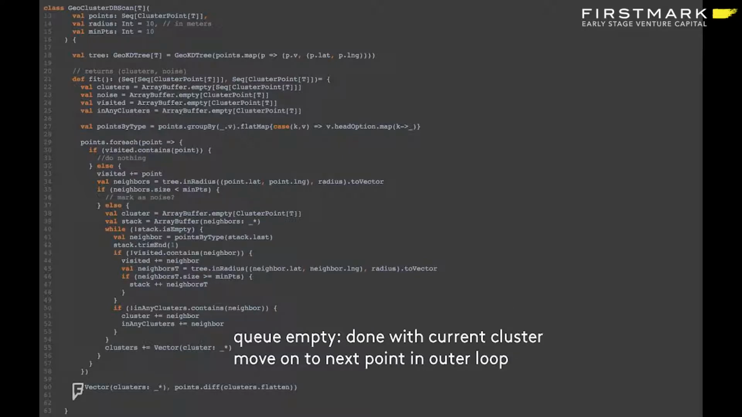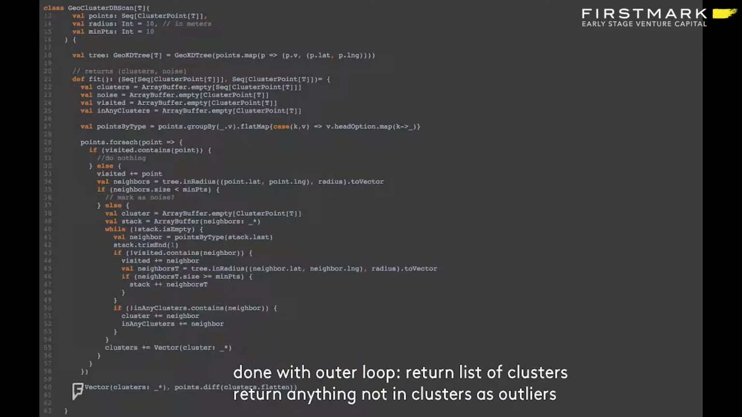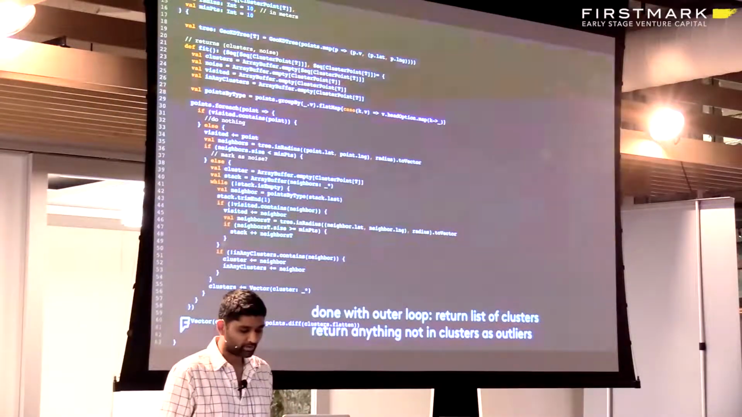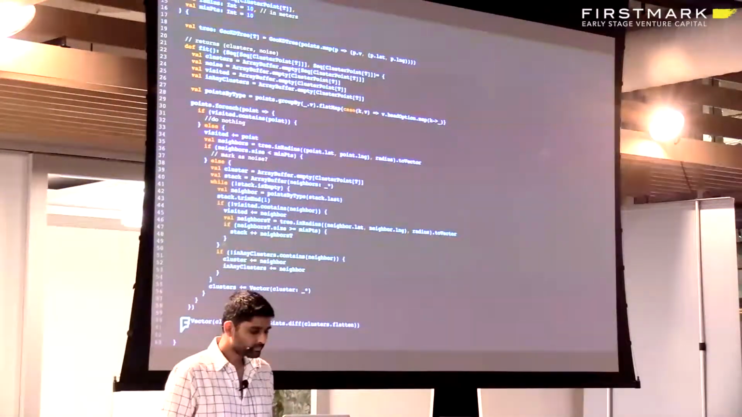When you get to this point, it's because the queue was emptied, so you're done with the current cluster. You can move on to the next point in the outer loop. And when you get here, it's because you're done with the outer loop. You just return the list of clusters that you've built up so far, and anything that is not in a cluster at this point is an outlier or noise, so you return that, right?